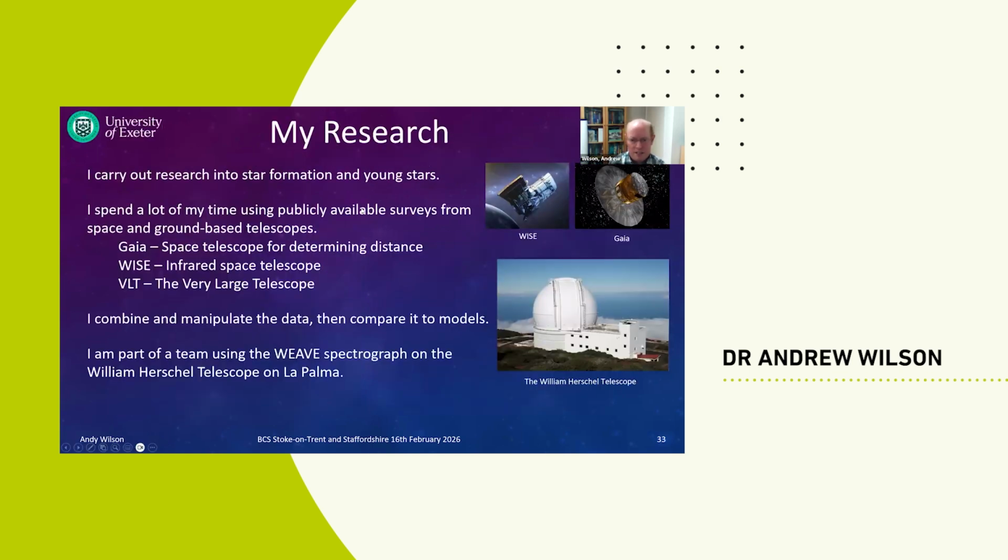What I do in my research, as I mentioned at the start, is I'm involved in star formation and young stars, and I'm an observer. So what I typically do is use publicly available surveys, which are available from space and ground-based telescopes. One of the ones I use most commonly is Gaia. This is a space telescope for determining distance.